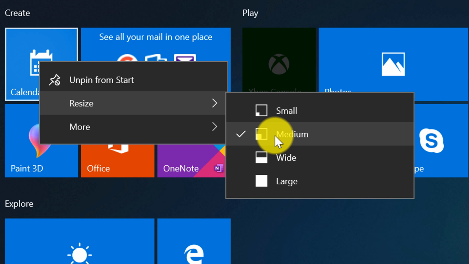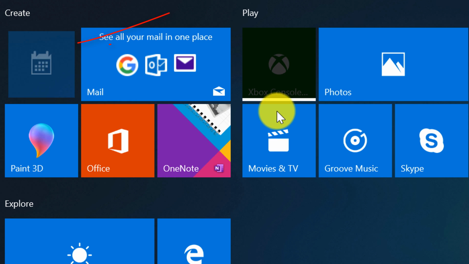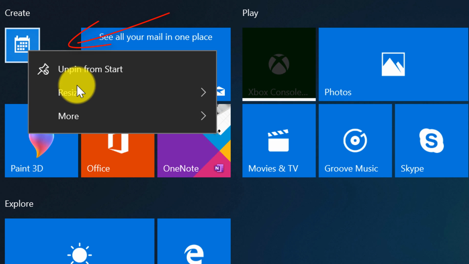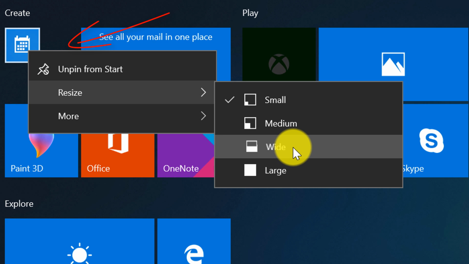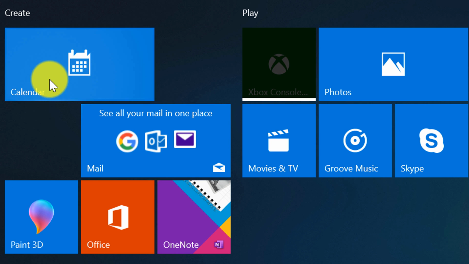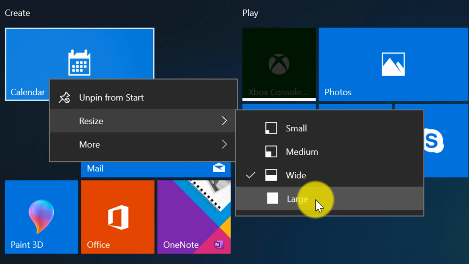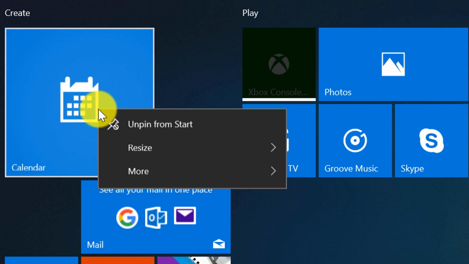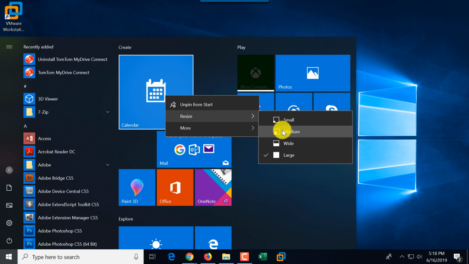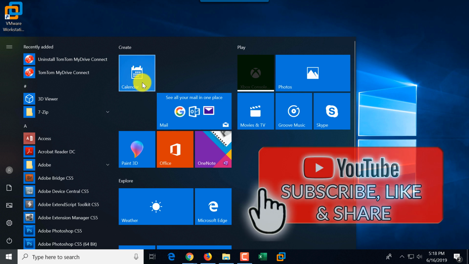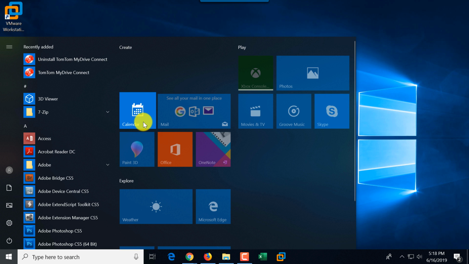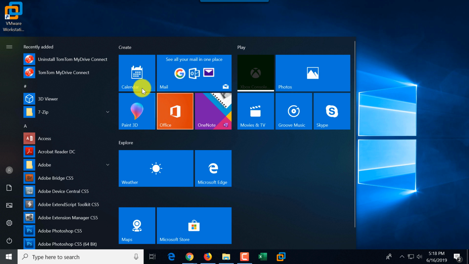This is the medium size of the square. You can do a small size. You can also resize and make a wide size, and you can make a large size. Those are 4 different sizes that are available. I'm going to return it back to the medium size as it was, and as you can see, it fits nicely. And if I drag and drop tiles, especially if they match with the space available, you can organize them very nicely on your desktop.